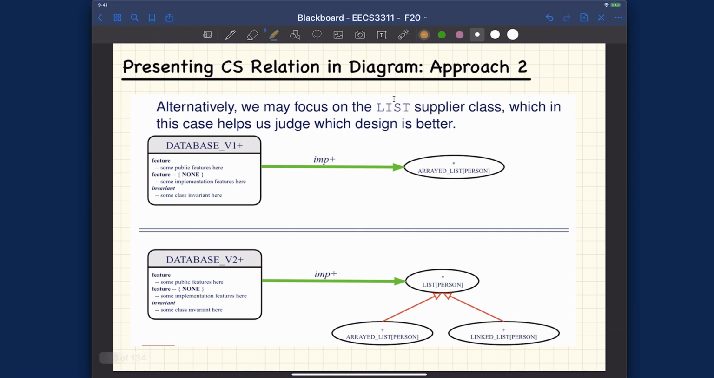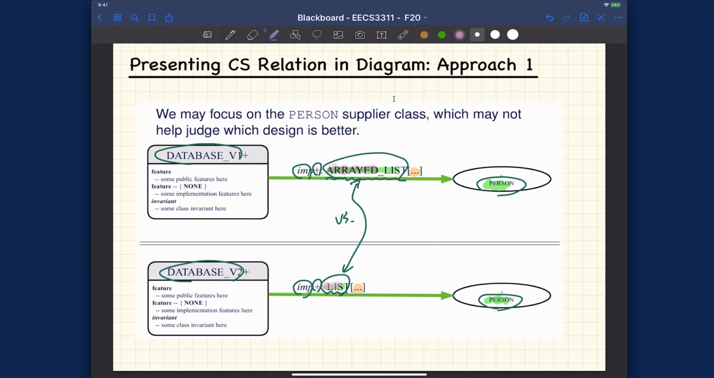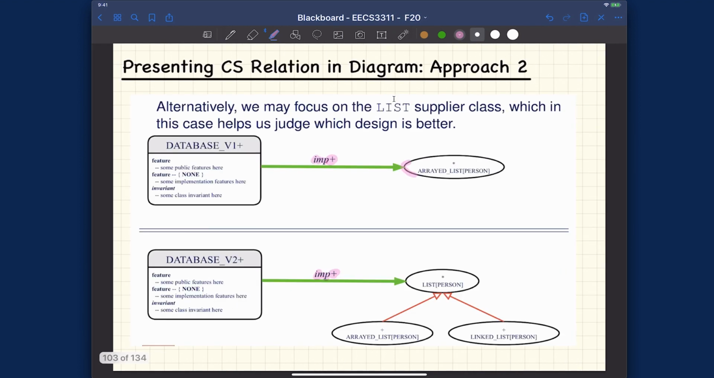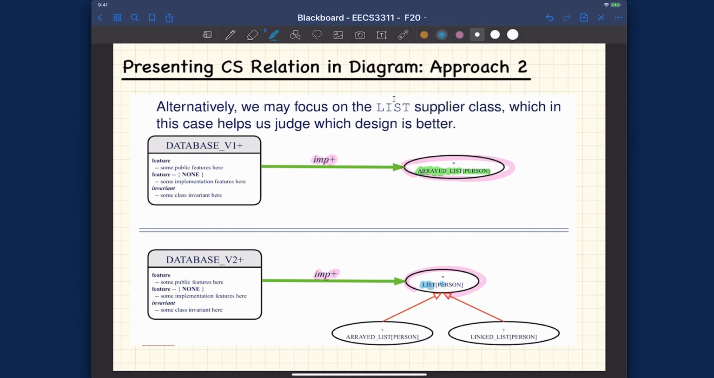So we have some inheritance hierarchy going on over here. Okay, so now you can see over here the supplier name is still imp, and it's effective and also effective. So now we don't have to give any more information about array list or list because it's directly pointing to that particular class over here, right? You can see in version number 1 is array list of person. And in version number 2, it's actually a list of person.